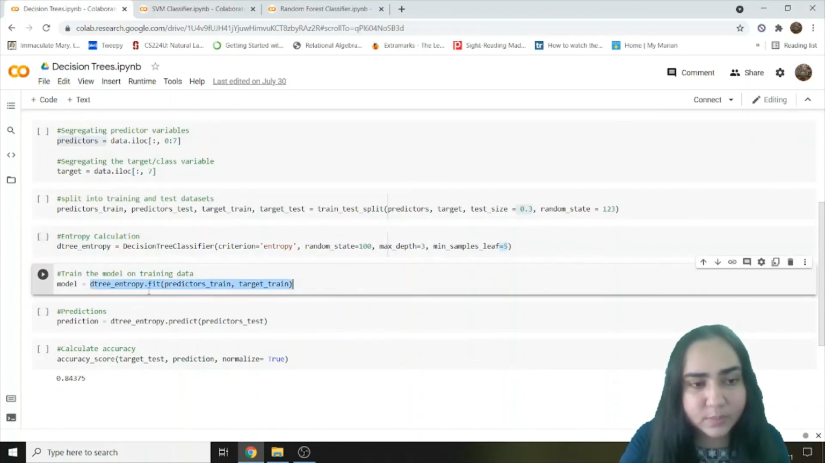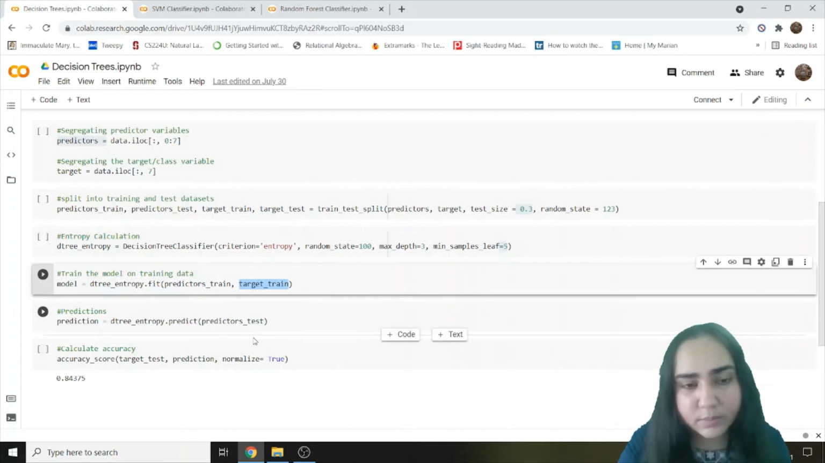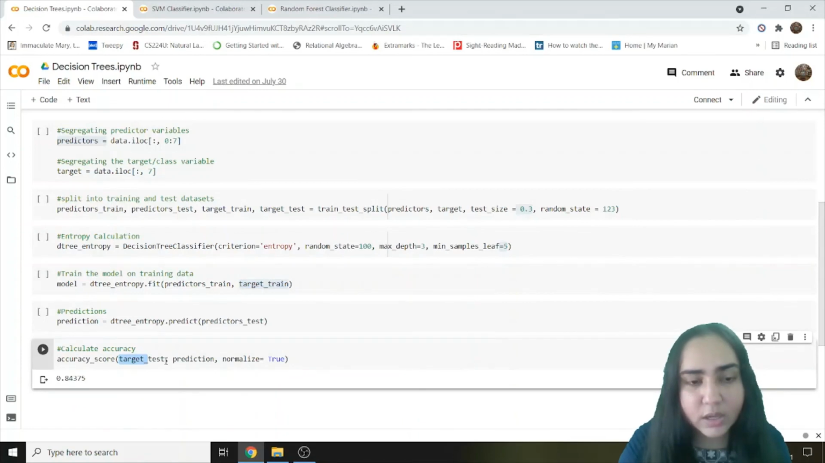Once that is done, you will be creating this model where you fit the predictors and target training data onto your decision tree using the entropy calculated, d_tree_entropy. And once the model is trained, you will do the predictions using the predict function and pass the predictors test data, not the other data. You just pass the test data and calculate the accuracy score by using target test and prediction.